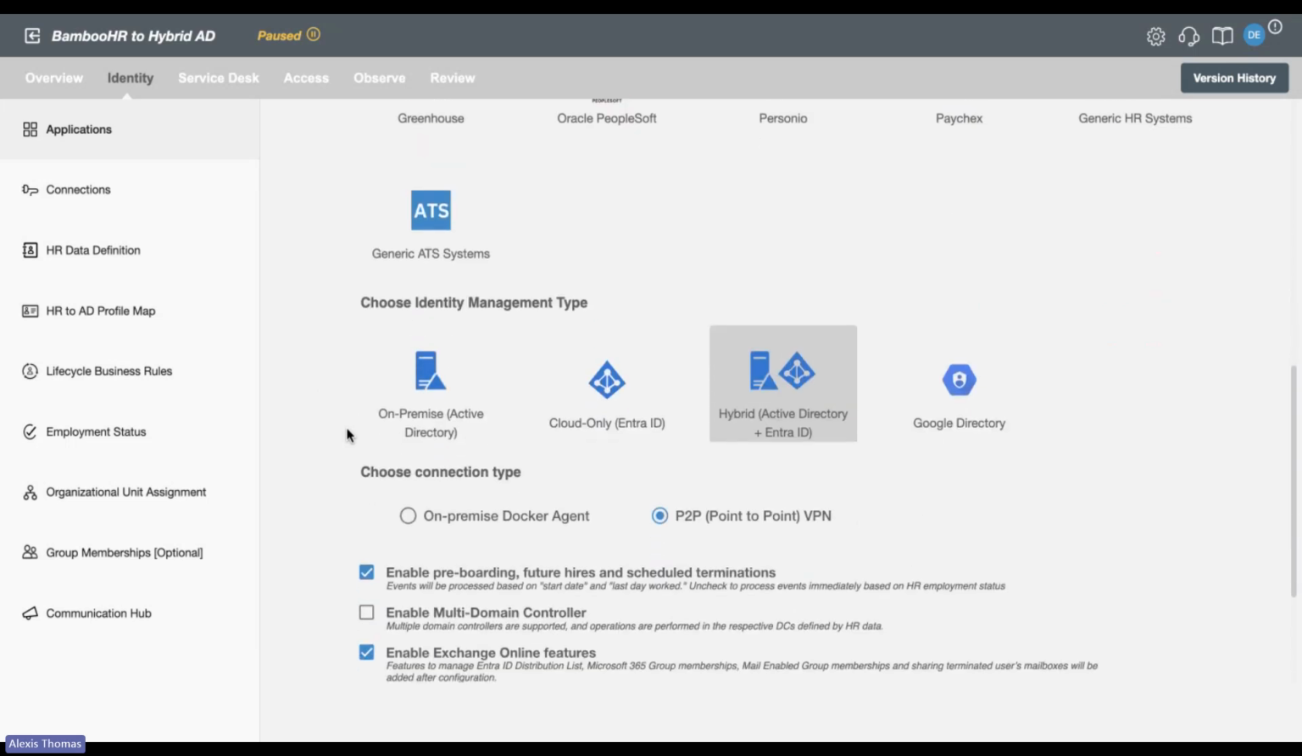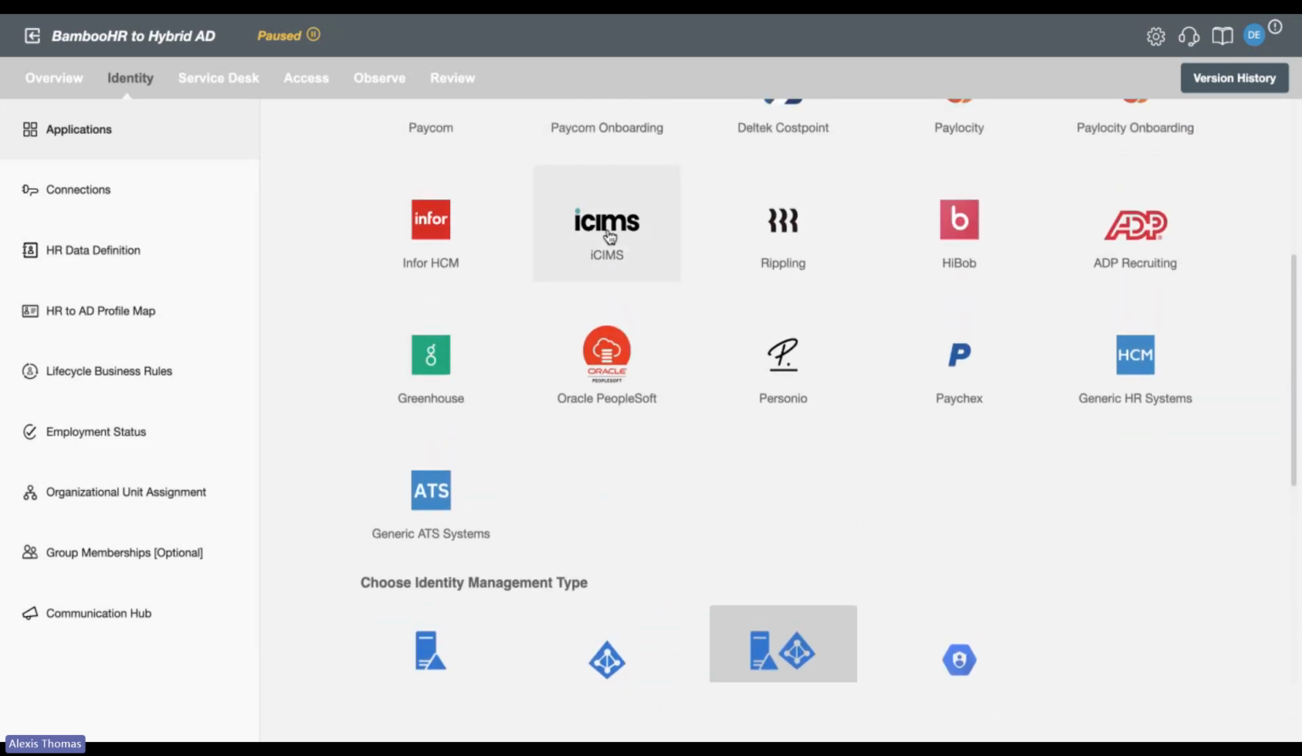And this is where you choose your identity management type. So these are the ones we support currently. If you were, let's say, a hybrid right now, but you know that eventually you'd like to switch to being fully on the cloud, we can support that change. Same with HR systems. If there's one that you're using right now, but you know you plan to change later, that's fine. We can handle that transition as well.